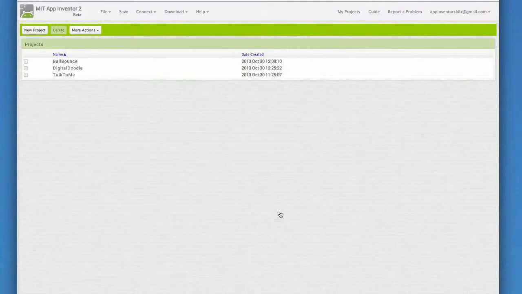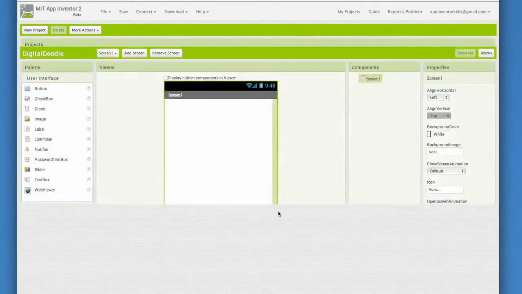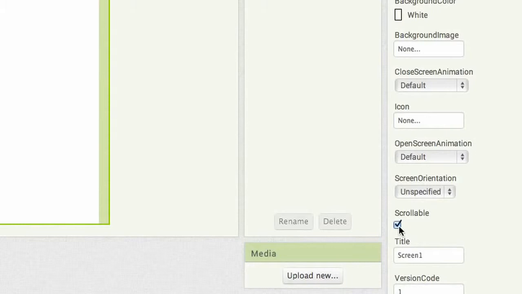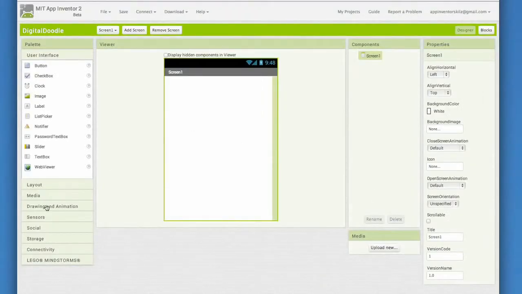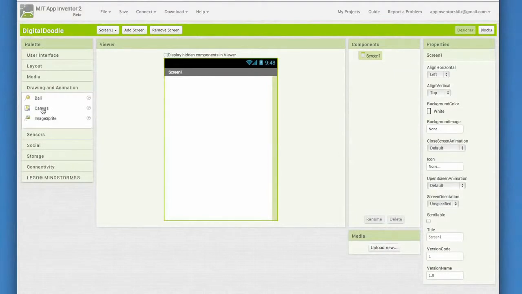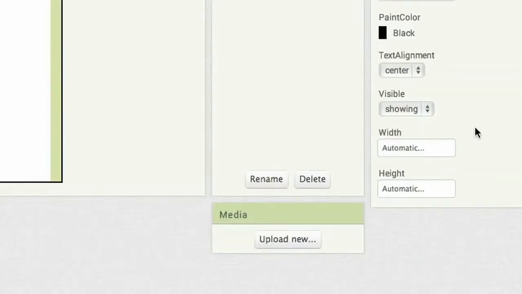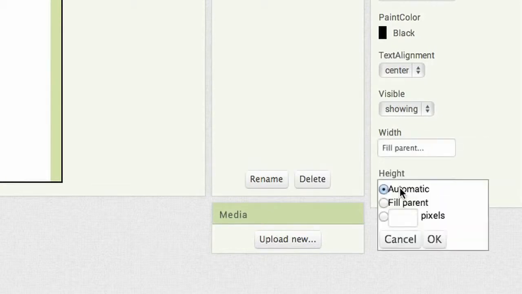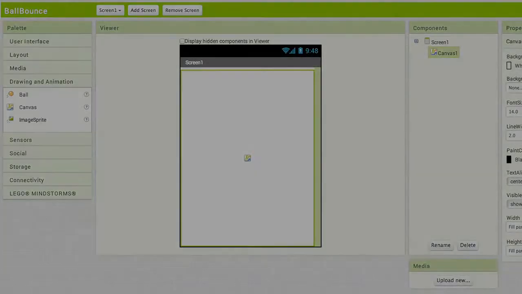Just like in the Ball Bounce app, you'll need a canvas to start. But before we do that, do you remember the trick we learned for keeping the app from scrolling? Right. Go into the Properties for Screen 1 and uncheck Scrollable. Now add a canvas, which you can find under Drawing and Animation. Go to the Properties pane of the canvas and change the settings for both width and height to Fill Parent. That opens up our canvas quite a bit.